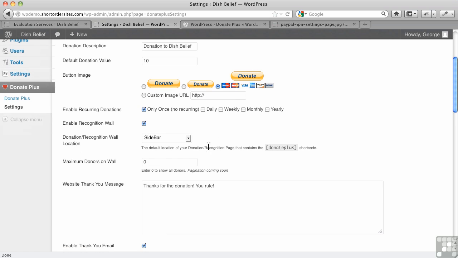Now, the location here, you can decide whether to have it on the sidebar or on any of your pages. This will show a list of all pages that you've created. But if you choose a particular page, let's say evaluation services, then you'd have to make sure that you put the short code in there, and luckily it gives you all the information for the short code here. Maximum number of donors on the wall, it's 0 to show all of them. Now, when I say all of them, that's all of the people who have elected to be on the wall. If they choose not to be, they won't show.